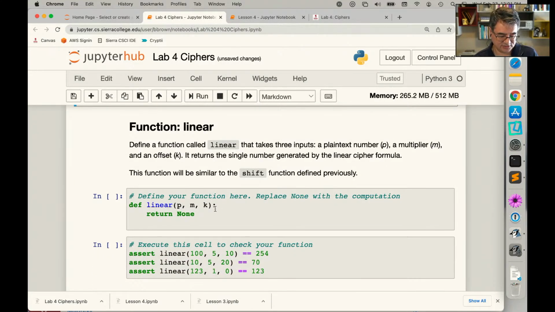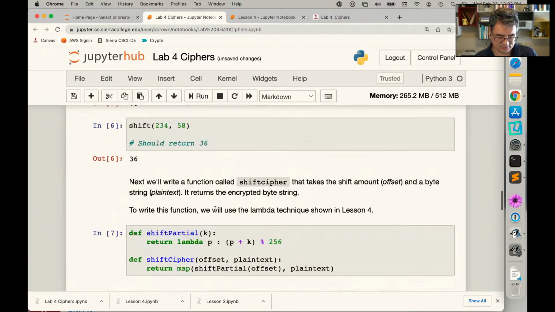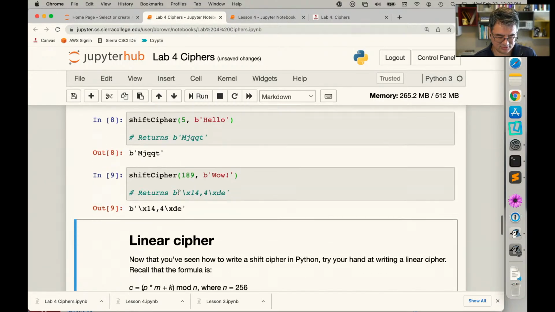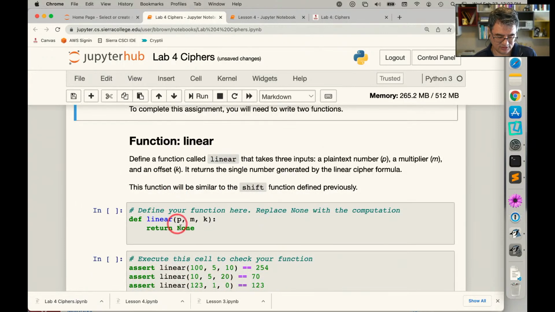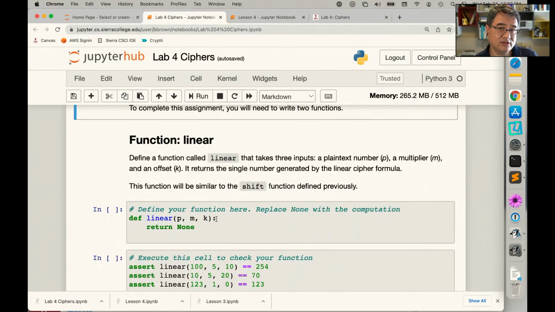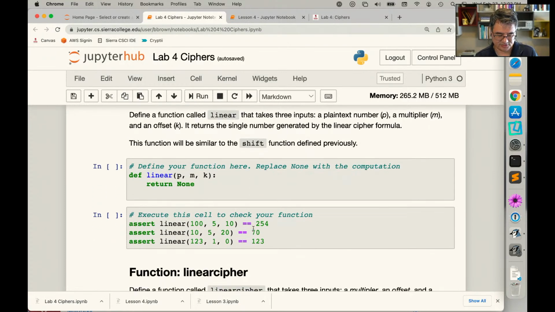Define your linear function. Take a look at, where is it? Up here. Here's the shift function. Shift function takes a p and a k. Linear function takes a p and an m and a k. So replace this none with the actual calculation that corresponds to this right here. And that'll be your linear shift for a single character. And then execute the cell just to make sure it's working.